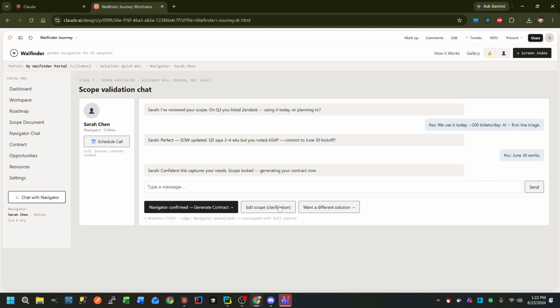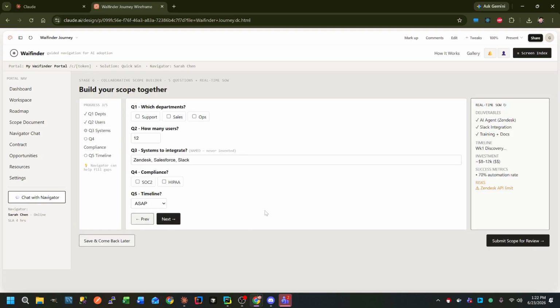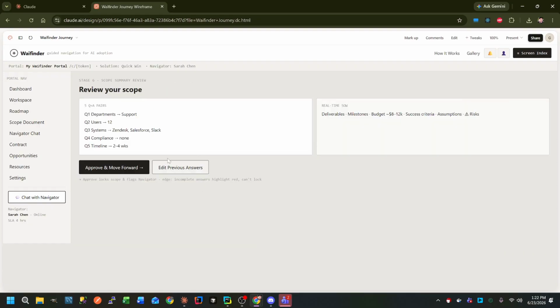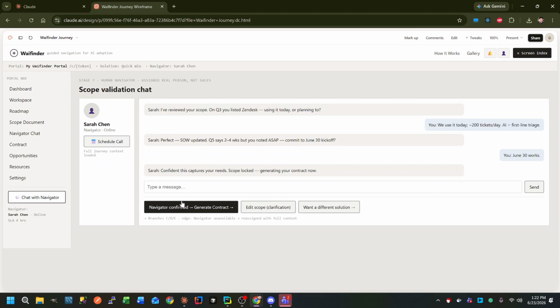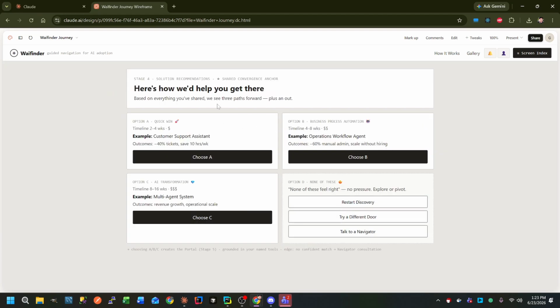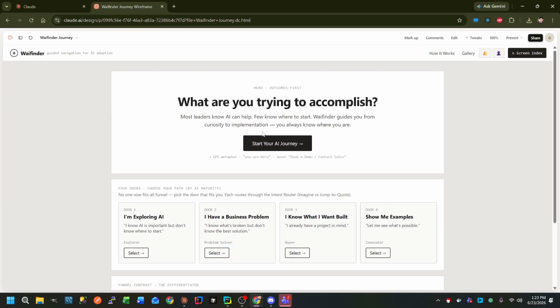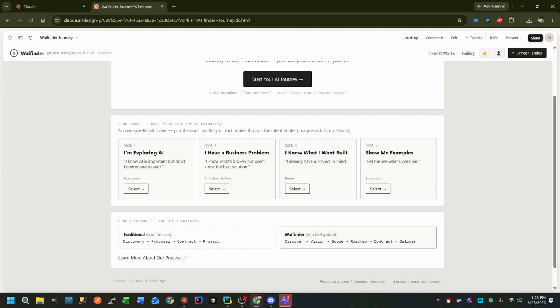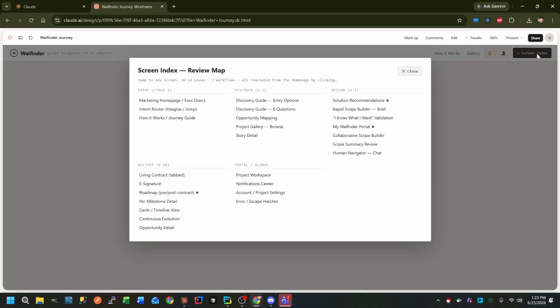And then you can just edit the scope just for clarification. I don't have a back button. And then if you want a different solution entirely, you could go back to the options, right? And then if you go back to the very beginning, like I said, these all go to the same spot.